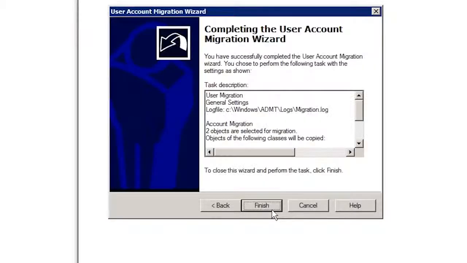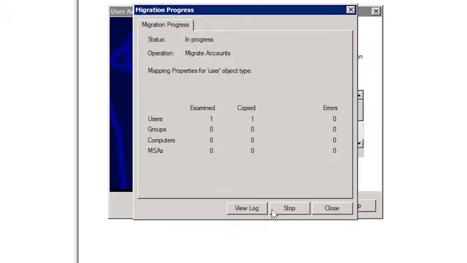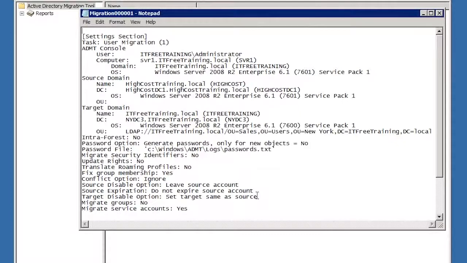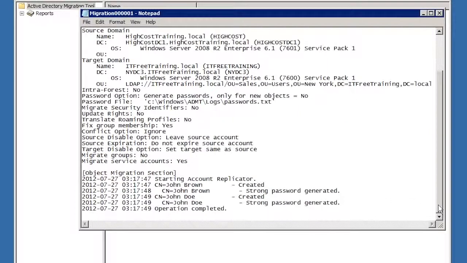That's it for all the options. Once the wizard is complete, you will find that all users have now been migrated. To ensure that all users have been migrated correctly, select the button at the bottom, View Log. This will open the log file showing you how the migration went, which options were used, and at the bottom you can see that the two users that I selected have been migrated correctly.